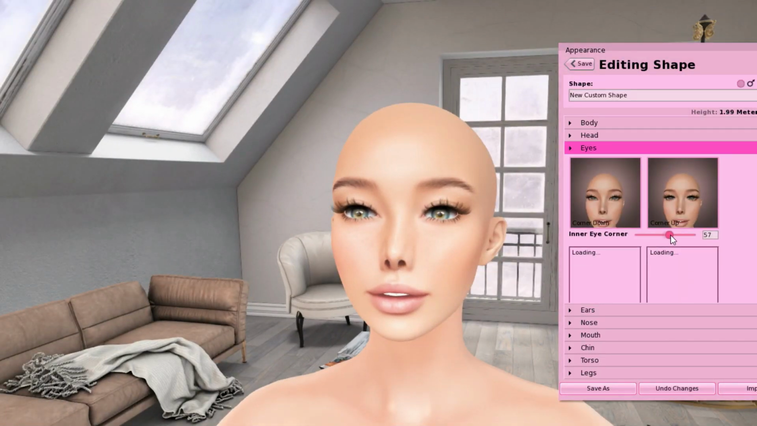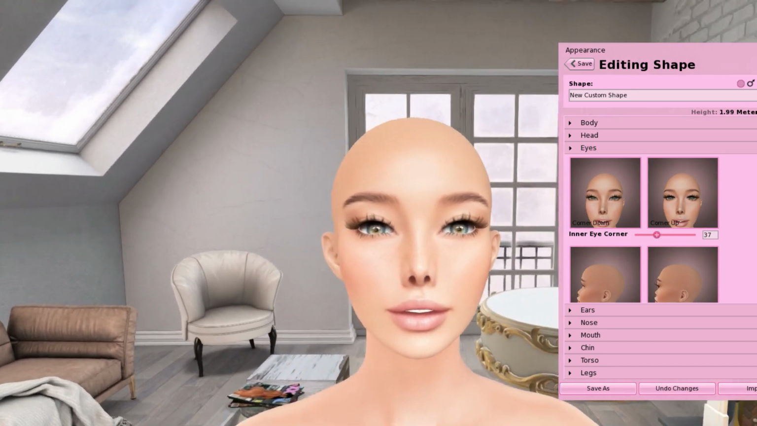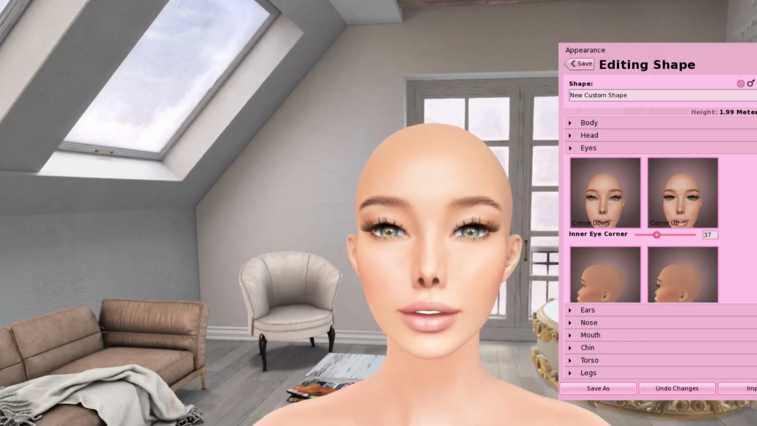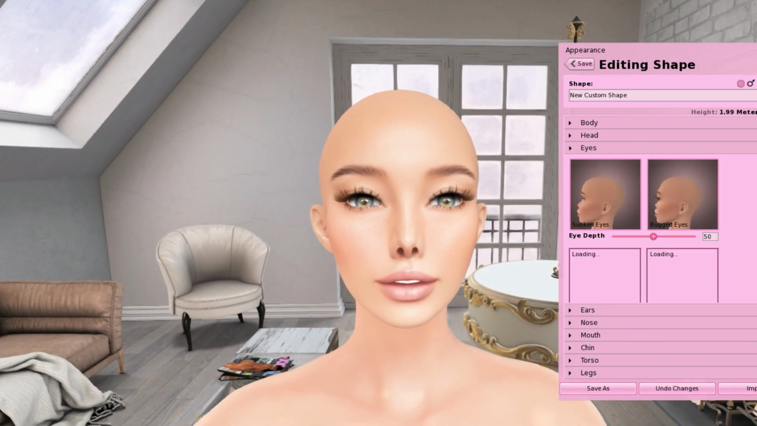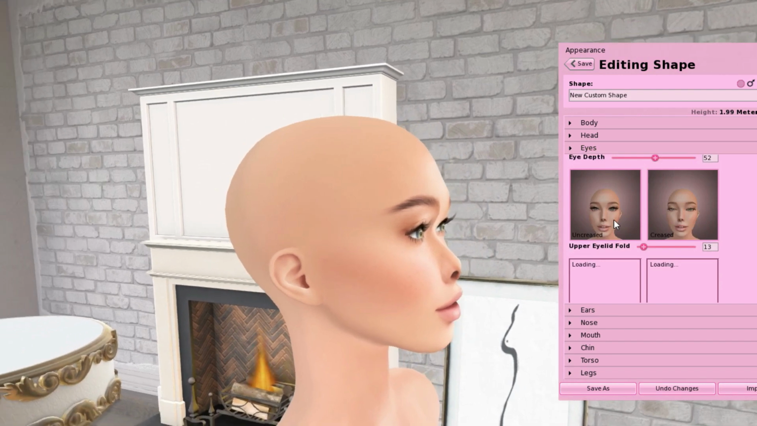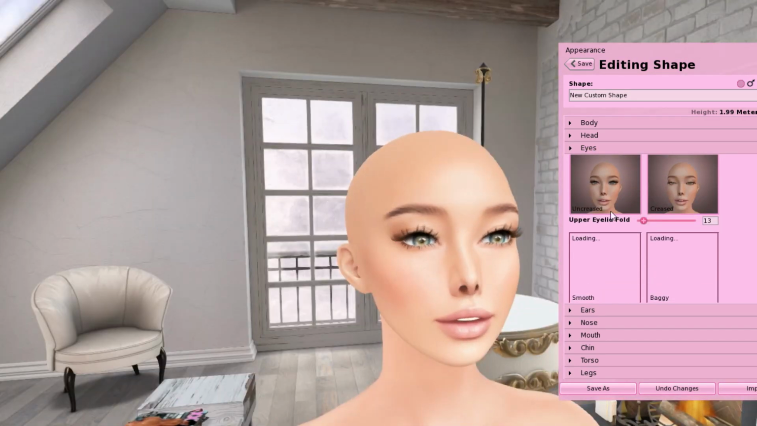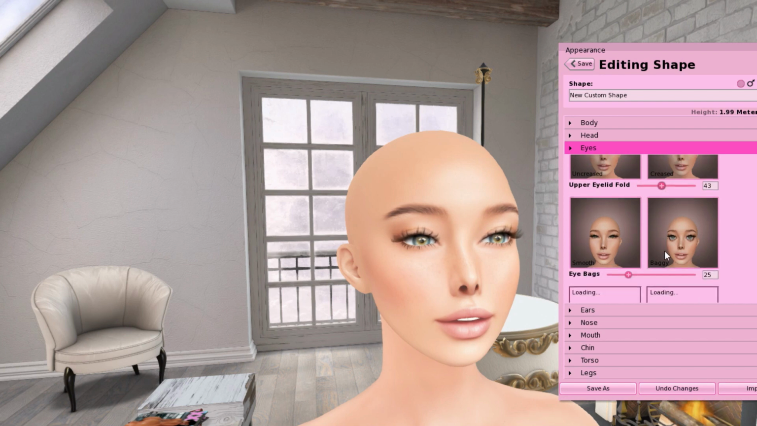Inner corner, I like to have it a little bit down so that it's creating that whole cat sleepy eye kind of look. Eye depth, we want to look at the side and probably about 50 for now. It's kind of hard to say without the nose, but I'm just going to keep working on the eyes for now. Upper eyelid, I like to have it a little bit squinty like that.